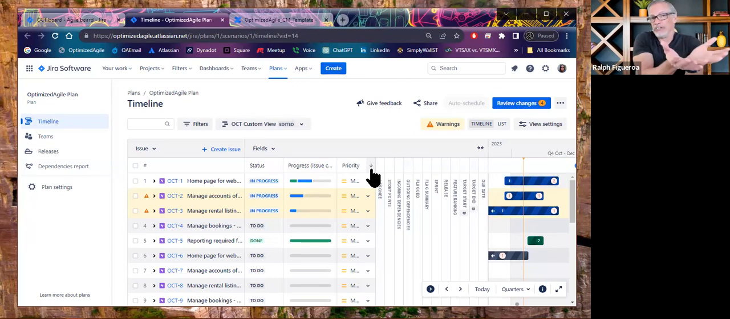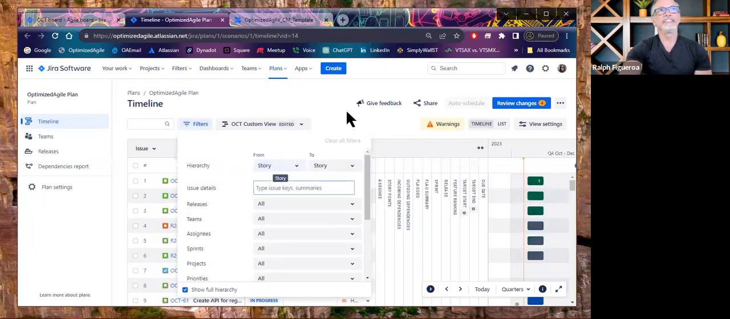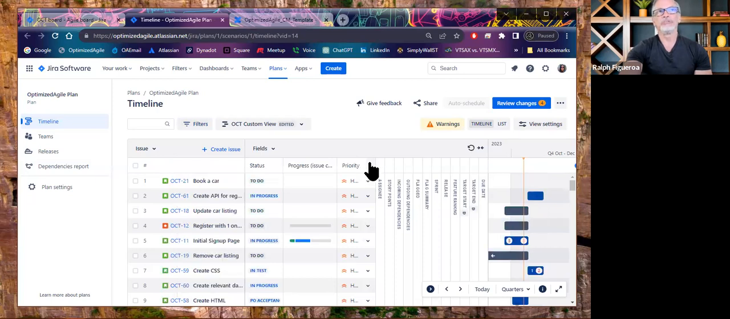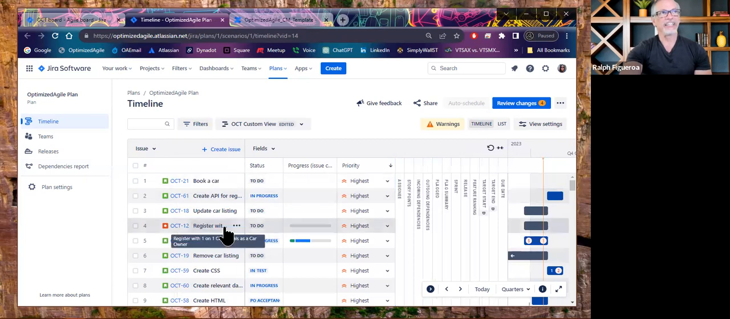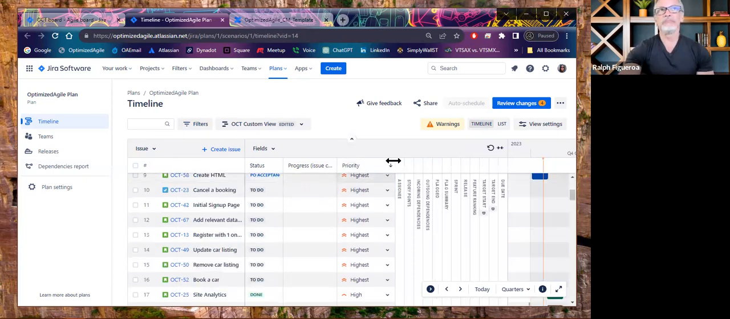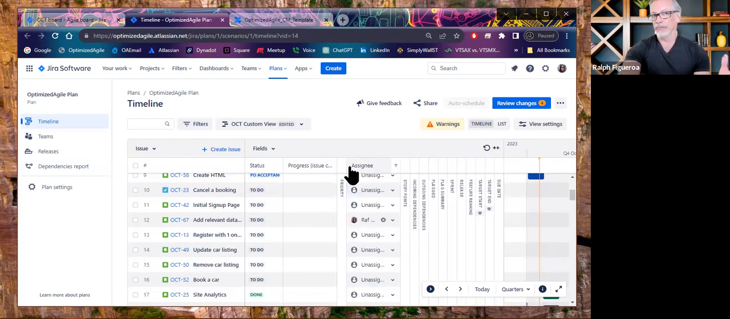Well, guess what? If they're using Jira Advanced Roadmap, now you don't have to export to Excel. You can just do the ranking from here by simply limiting the view to just show me the stories, and then I want to be able to rank by the highest tickets. And now I can start my grooming session, right? My refinement session, rather.